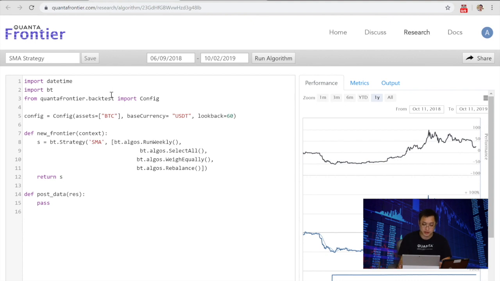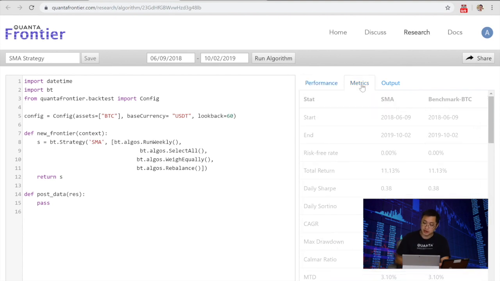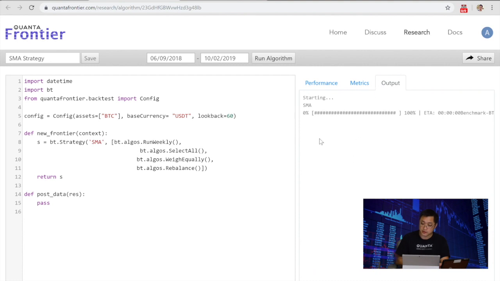In the left panel is where you can write the Python code. On the right, you can get useful metrics for how well your strategy is doing, the price chart, and the weight of your portfolio. Next, you can get the metrics for your algorithm and another tab for your output to inspect and help debug the program.